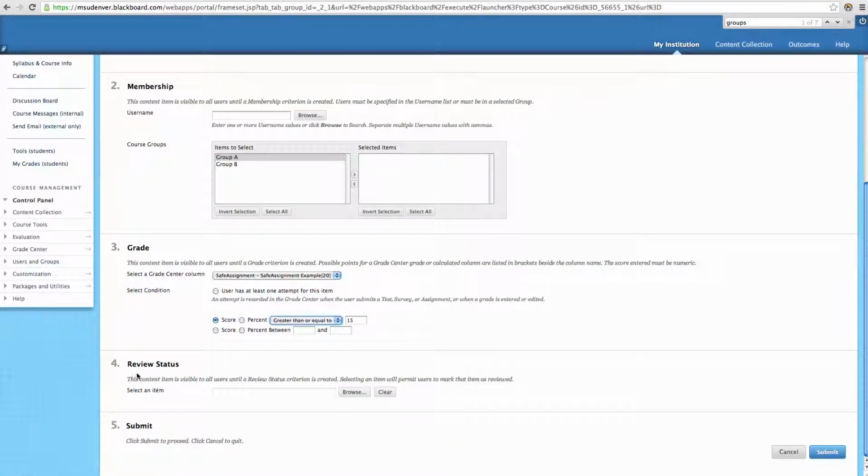Finally, you can go down to review status, and this one's pretty cool. This allows users to select an item saying that yes, I have reviewed it before they can complete this assignment.